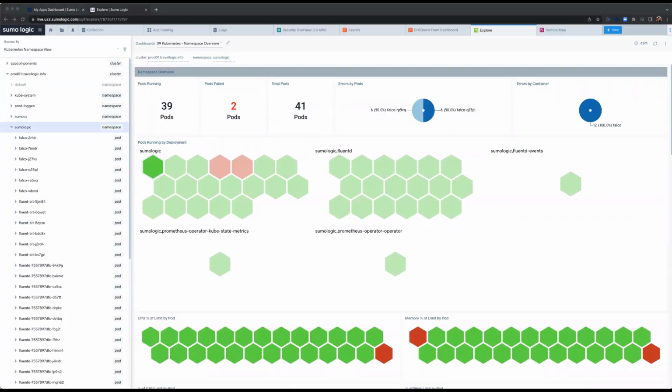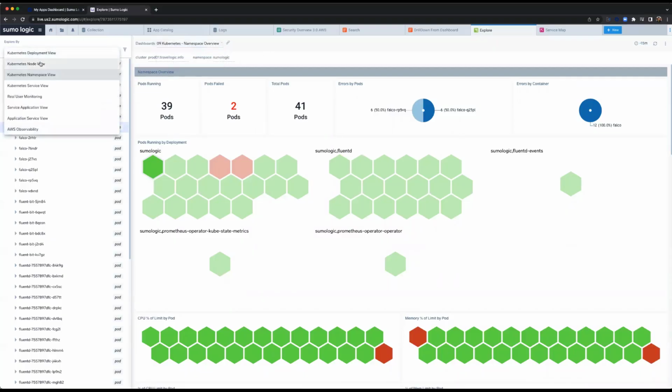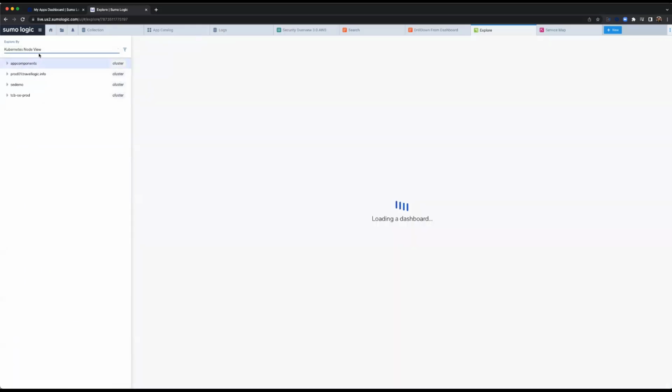Okay, so perhaps I want to see things in a node view as well. Instead of looking at the namespace overview, I instead want to look at things from a node view. I can then expand different clusters, click on a node, and then click on a particular pod. In that case, if I wanted to look at the Explore by view and then switch it up, I can. So we're going to do that.